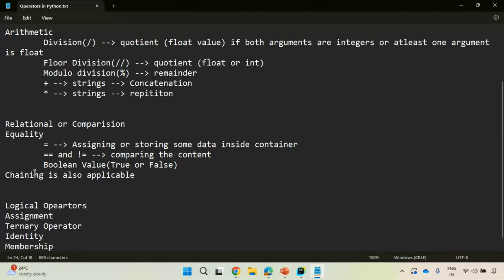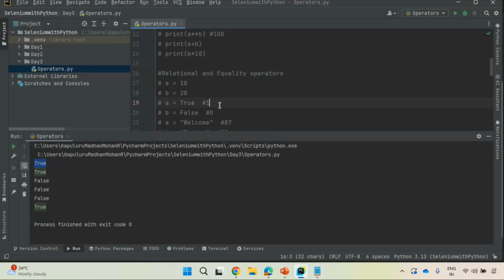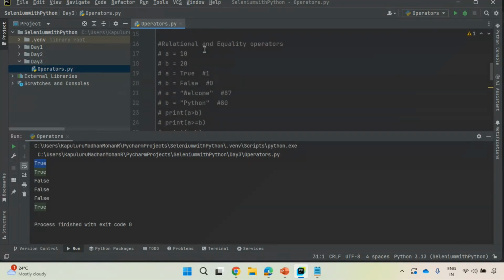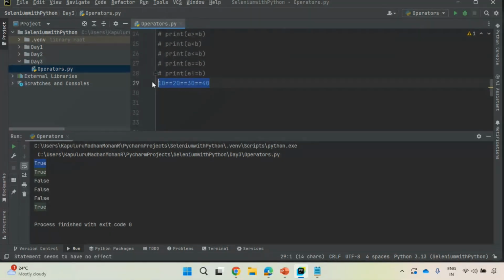That means if you have multiple comparisons in one single line, you can do chaining. Let me make you understand with one simple example. I want to compare 10 with 20, and 30, and 40. This is how you can do chaining. You can specify multiple operators and multiple conditions in one single line. This is nothing but chaining of operators, and it can be relational or equality. If at least one condition evaluates to false, then the whole result will be false. Let's suppose you say 10 equal to 10. I'm just doing the comparison.